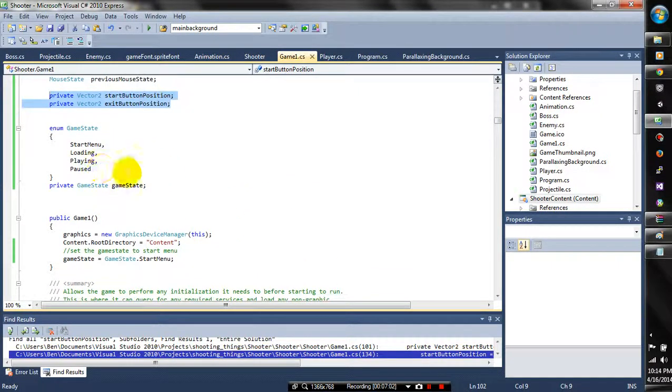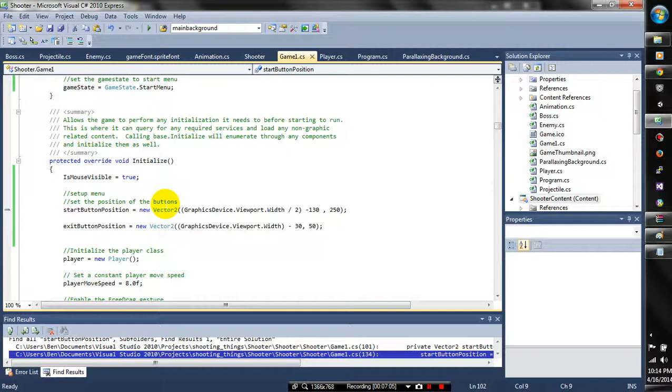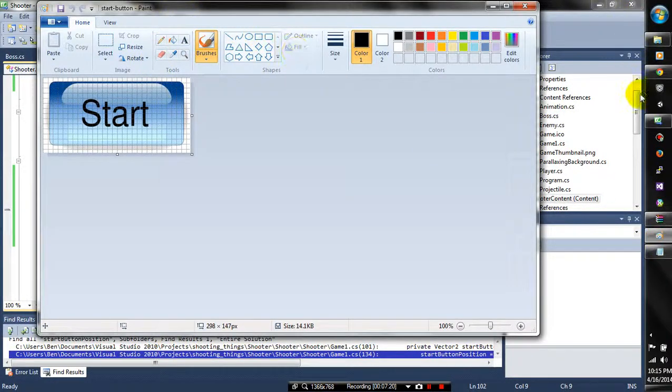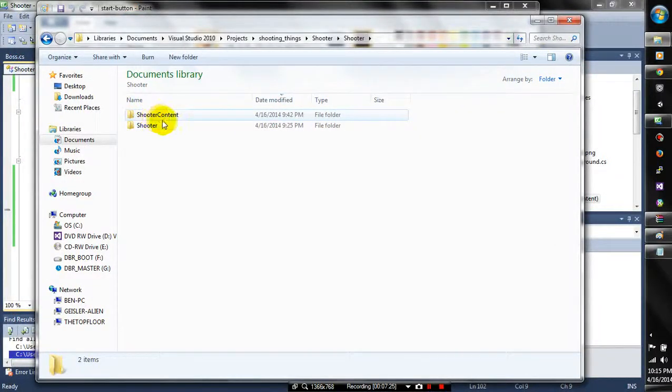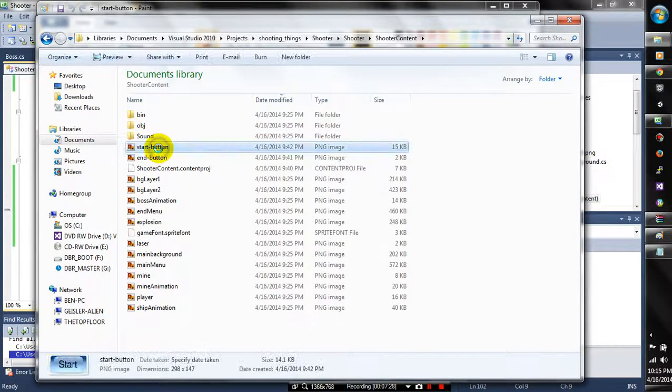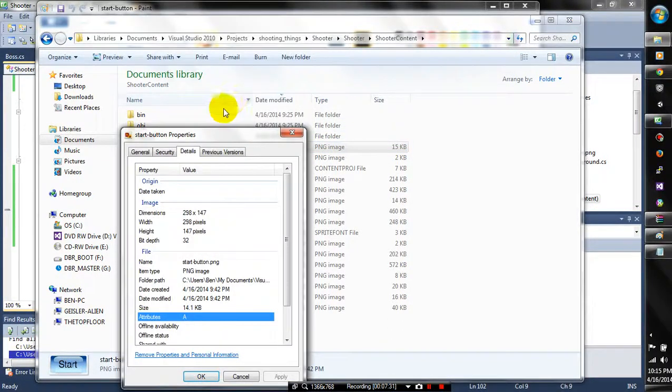So once we've done that and we've created our game state, the next thing I did was add the start button position as basically graphics.viewport.width divided by 2 minus 130. That's a hard-coded number that specifically fits my start image, which you can tell when you go to contents. When I go to shooter content, I can take a look at this start button, right-click on it, go to properties, go to details. It's 298 by 147. So roughly half of this width will be on the left-hand side of that marker, and the other half will be on the other side.